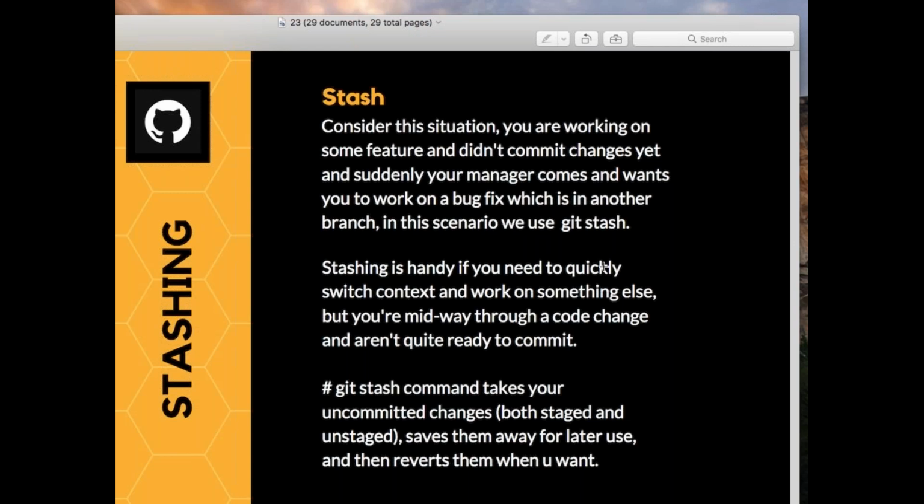Stashing is handy if you need to quickly switch the context and work on something else, but you are midway through the code and not quite ready to commit yet. Yes, you can add it in the staging area if you want. Let's say you don't even know whether you can add that in the staging area as well. Yes, you can keep it in the staging, no problem. You can add it directly to stash. If not your committed changes, you can add it to stash, anything is fine.